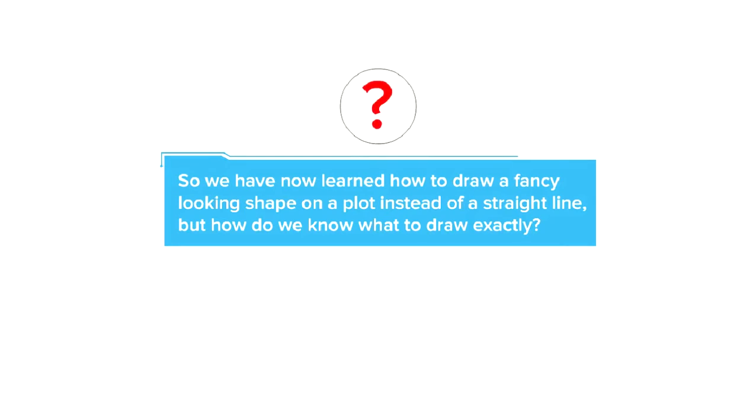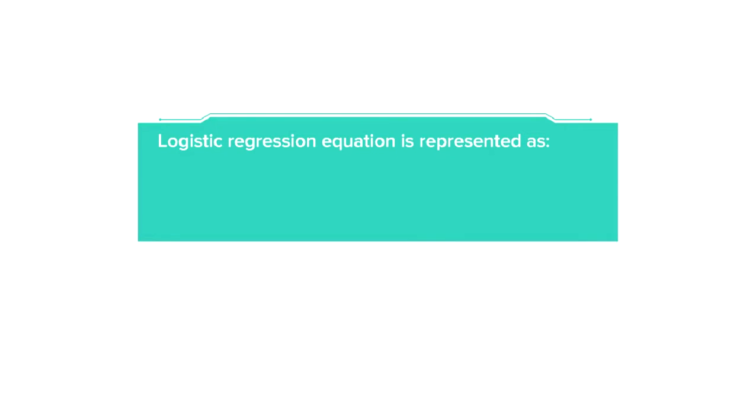So we have now learned how to draw a fancy looking shape on a plot instead of a straight line, but how do we know what to draw exactly? We do not. But we already know what can help us in doing this. Can you tell? Gradient descent. Yes, gradient descent technique is still usable with small changes in it. Let's see what is new this time.